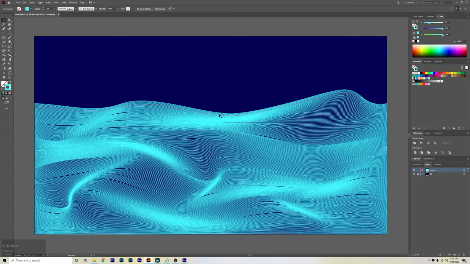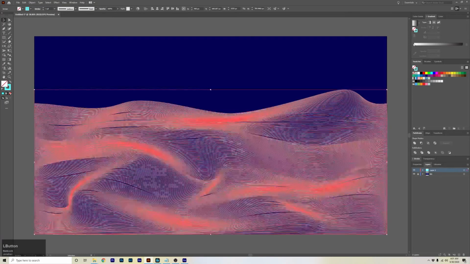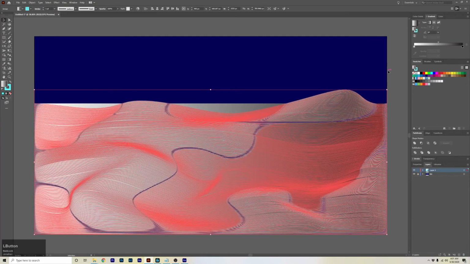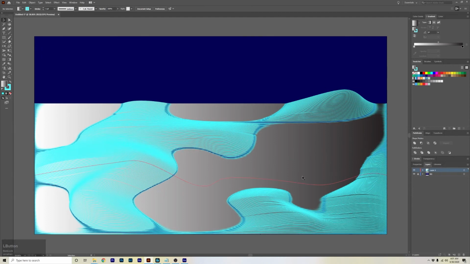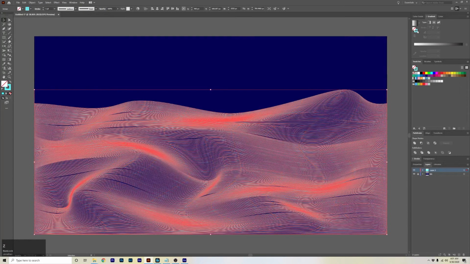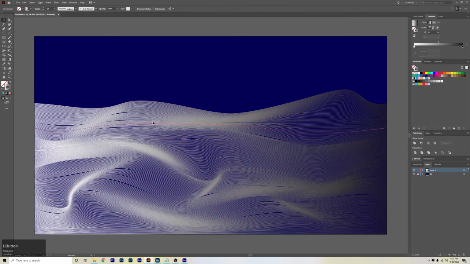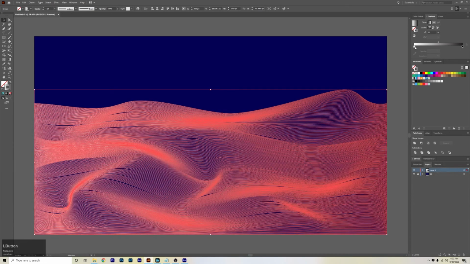Now we want a gradient. So go to Gradient, making sure you have the stroke selected and not the fill. Whichever one is on top of the other one, that's the one you have selected. This is what happens if you have your fill selected. It'll do something super weird. It's filling in between the lines. That's not what we want. We want your stroke selected. And now it has applied the gradient to all of these individual lines.